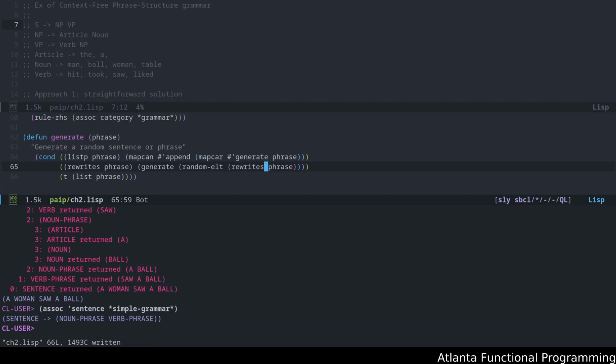The recursive cases are basically whether or not you're dealing with a list, and whether or not you're dealing with a set of rewrites. Rewrites is a different list. So in the base case, what you want to do is call generate on every element. You could think of this as the first recursive case: list-p of phrase is looking at the non-terminal symbols.